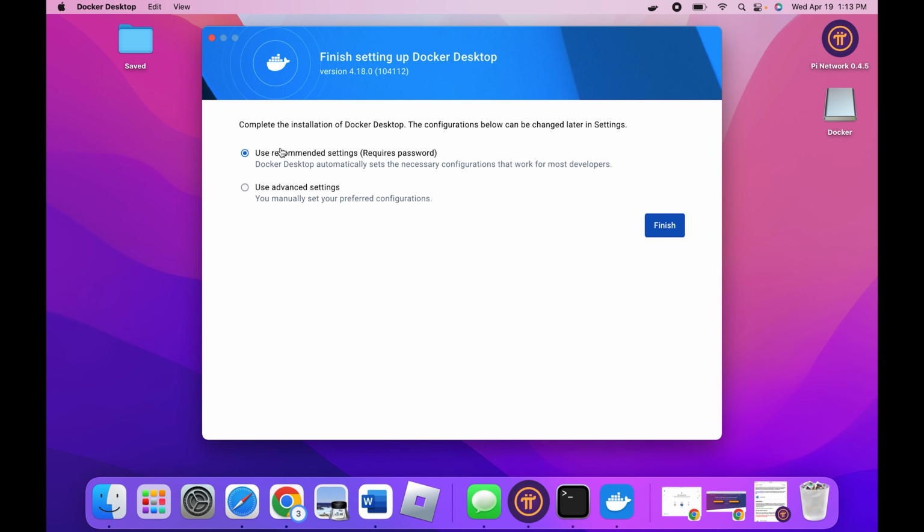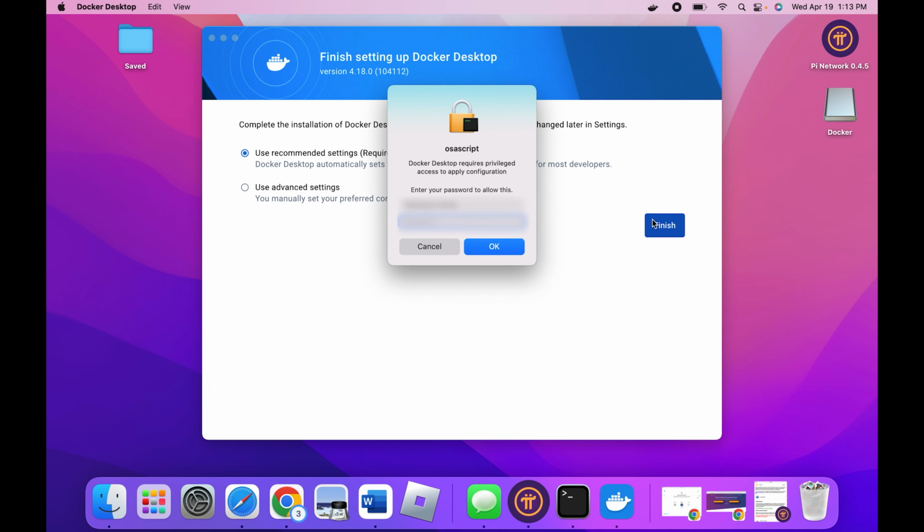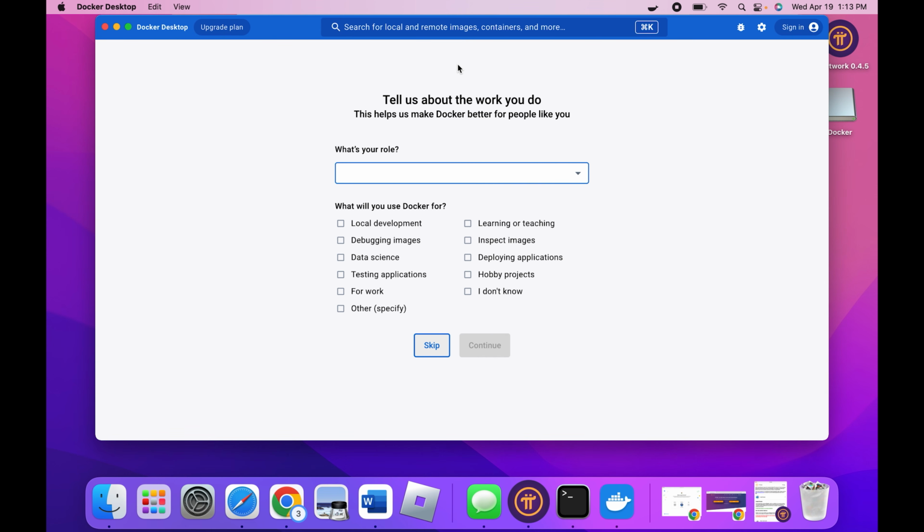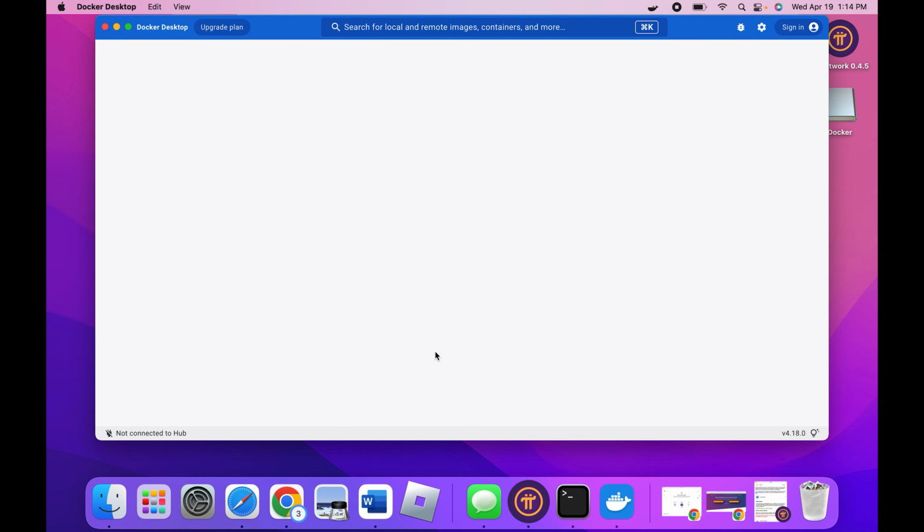All right, we're going to be using recommended settings. It wants your password to be entered, so I'll go ahead and type that in right now. All right, so we're back up here. And we have the tip of the week. I'm going to go ahead and close this. If you want to be nice, you can go ahead and fill out this information. In this example, I'm just going to skip it. The Docker engine is now starting up.